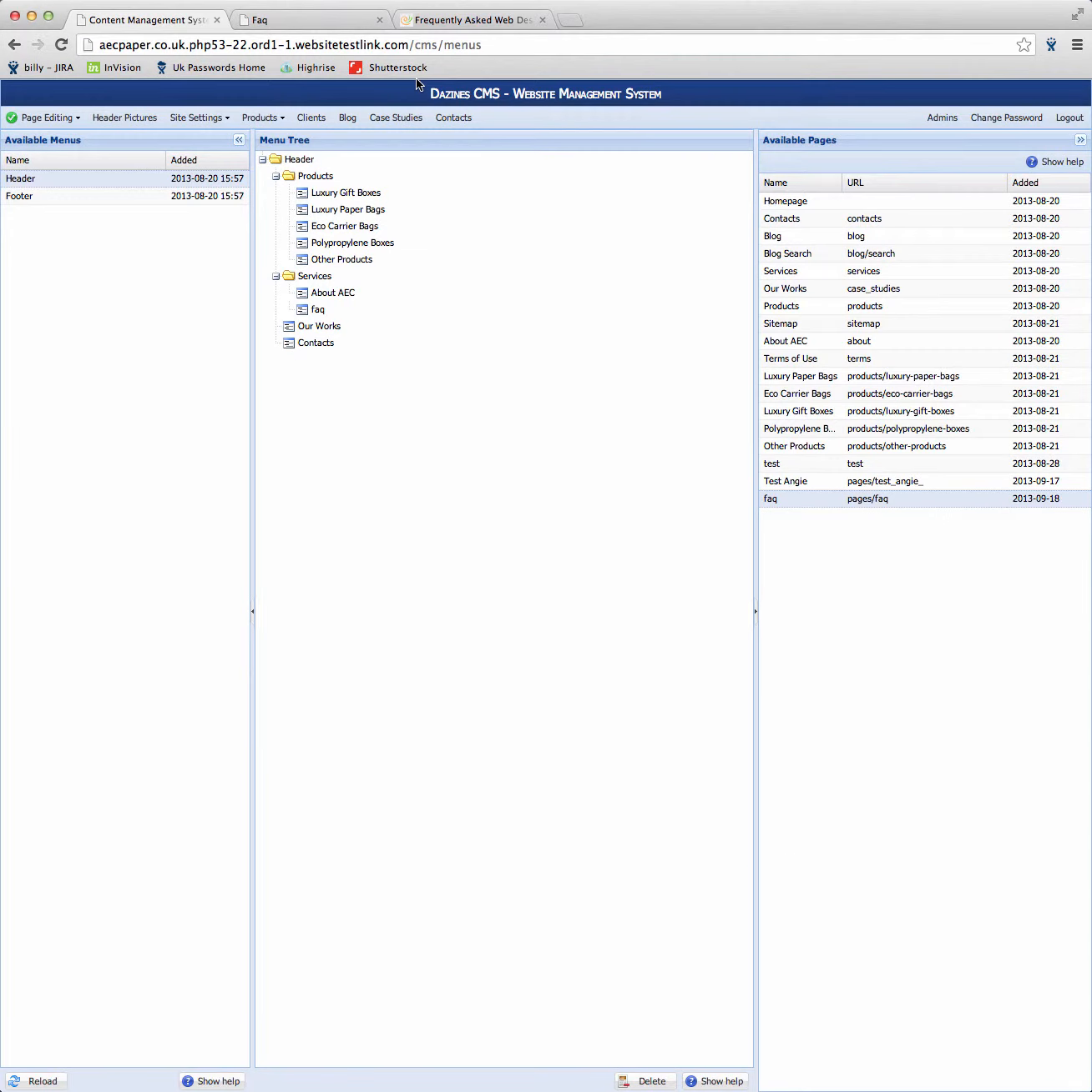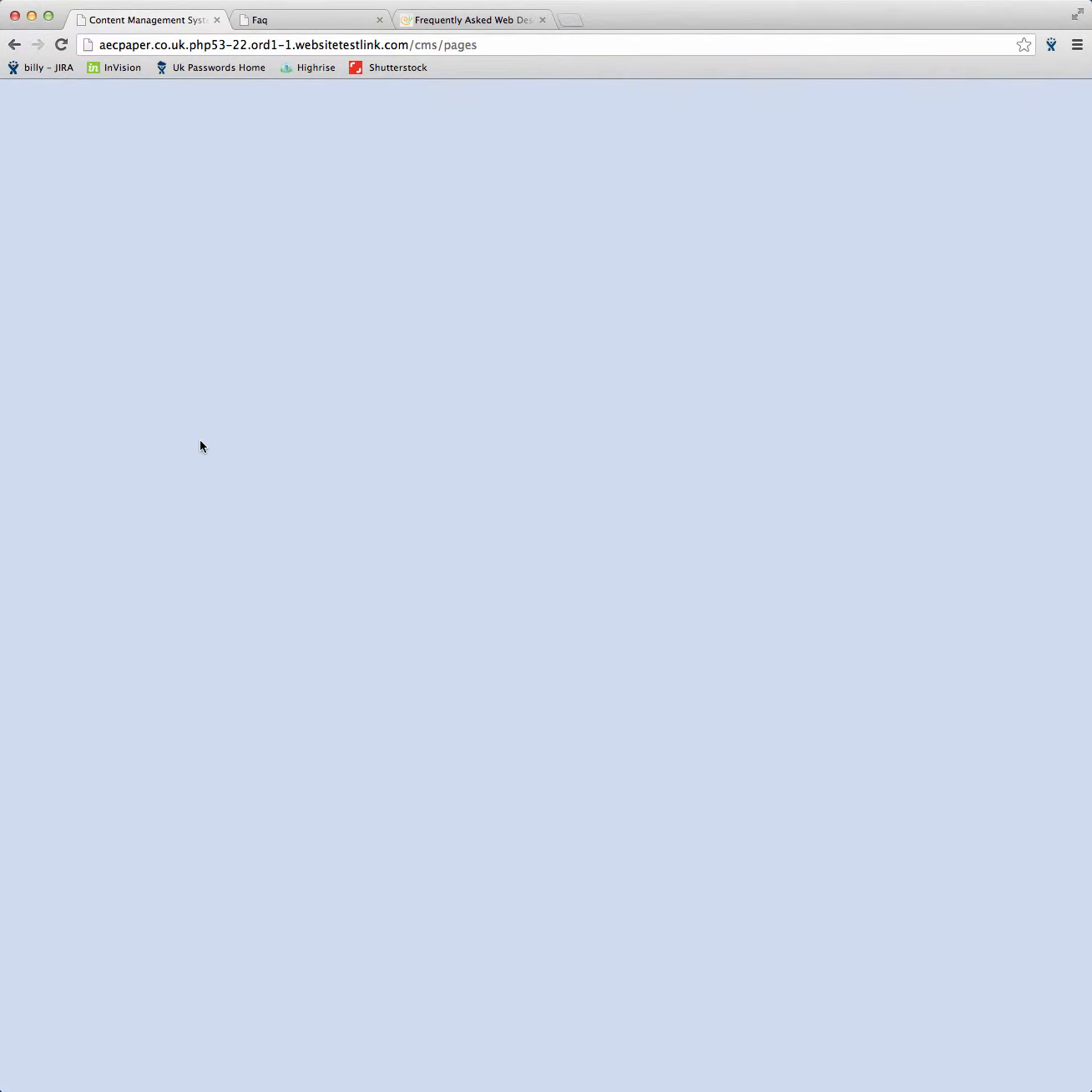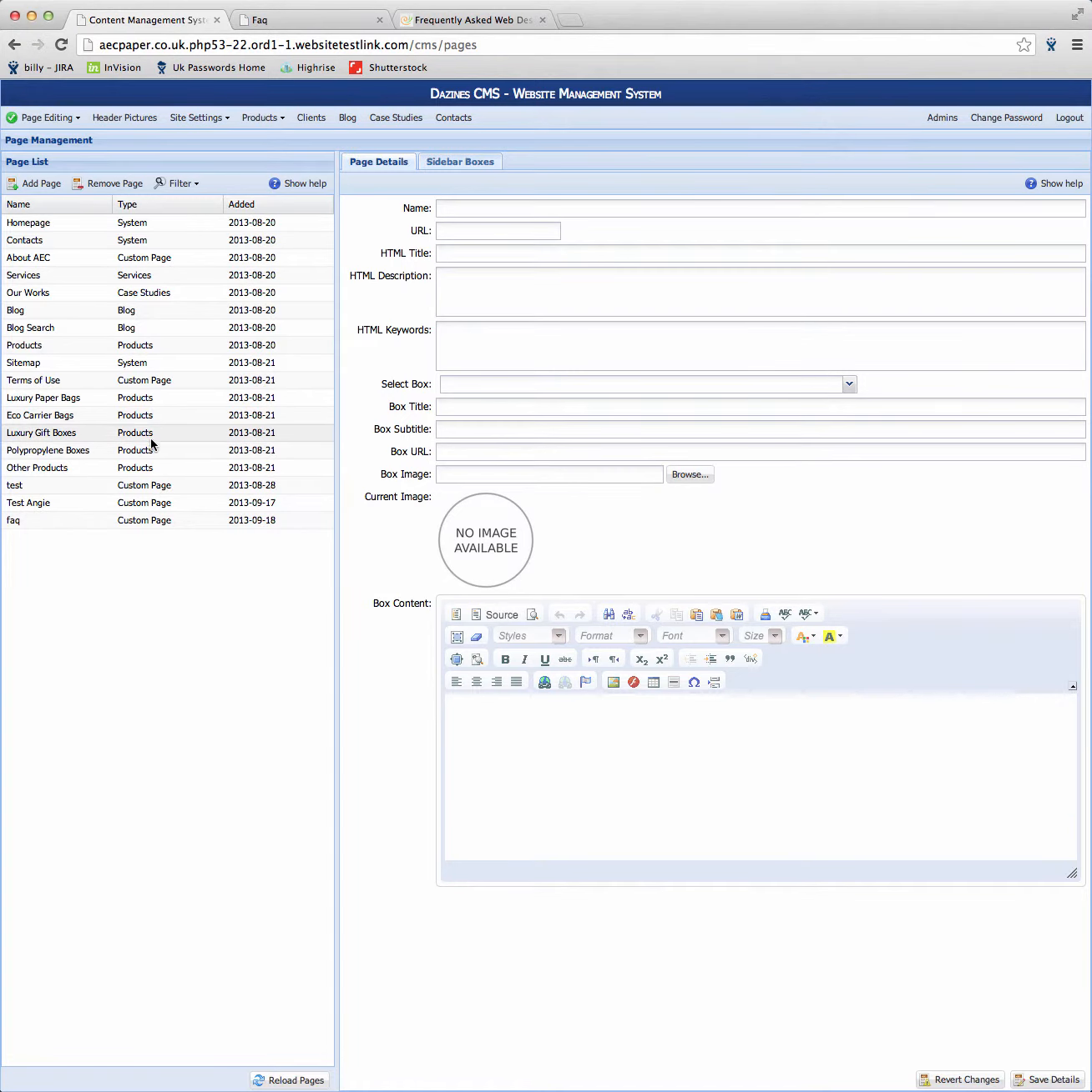So it really depends on you where you want to place it. As I said, in order to delete the page, you just click on the page and then remove.